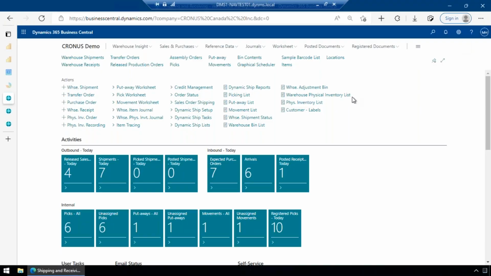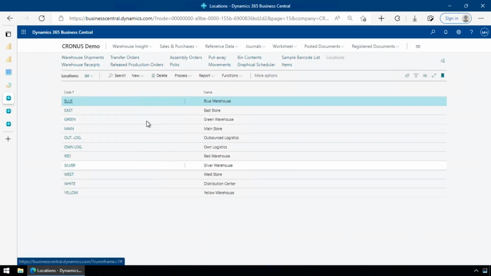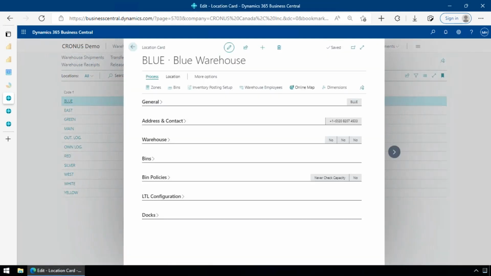So what I'm going to do is go into the locations here. A location in Business Central, of course, is your warehouse, virtual warehouse or not. And I've got all the demo locations in the system. So in Microsoft land, they're either colors, or in the newer stuff, they're locations like East, West, Main, that sort of thing. So when we open up one of these locations, this is the blue location.